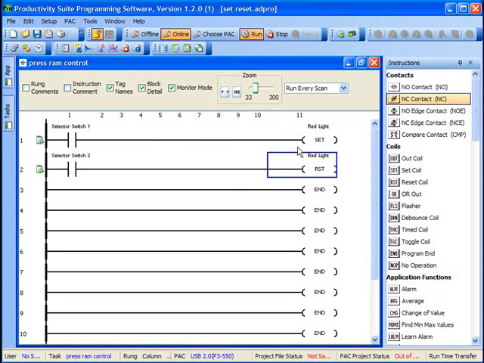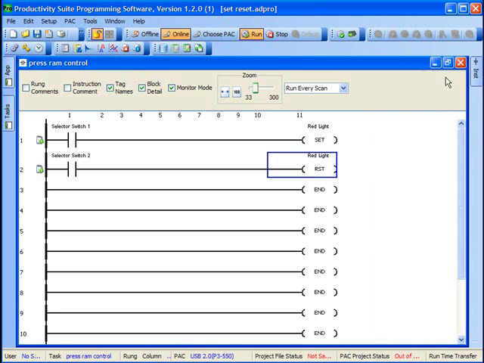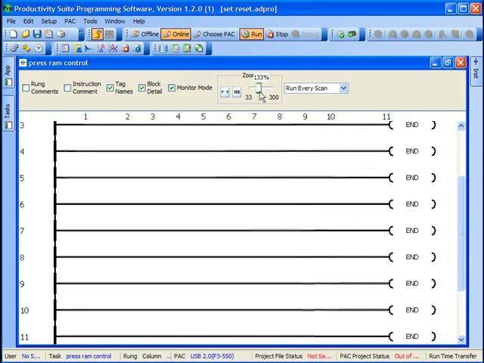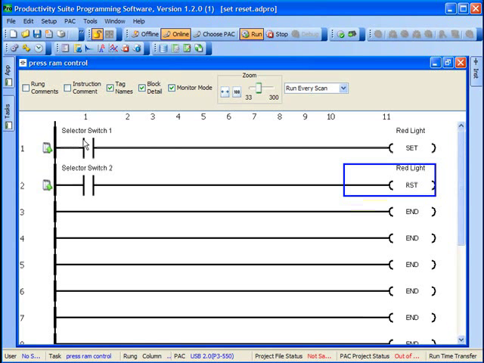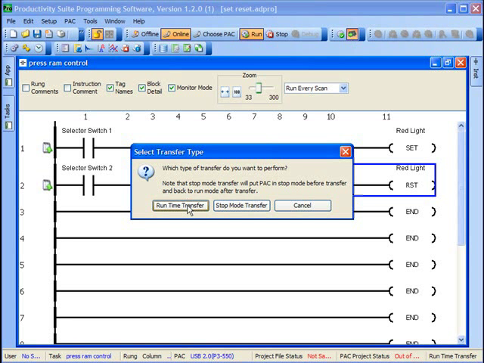So let's look at this before we actually download it to the PAC and try it. And I'm going to unpin this so we can get the screen a little bit bigger. Zoom in a little bit. If this contact, selector switch 1, goes true, we're going to set the light to the on state and leave it, even if the selector switch goes false. That's what the set command does. If this one goes true, we're going to reset the red light to the off state and leave it off, even if this contact goes false. So let's try it. We're going to transfer it to the PAC.